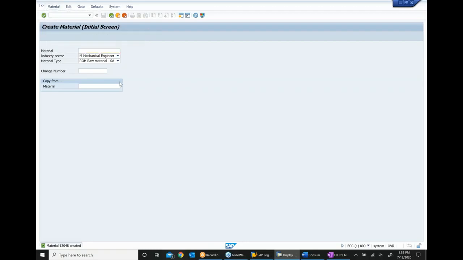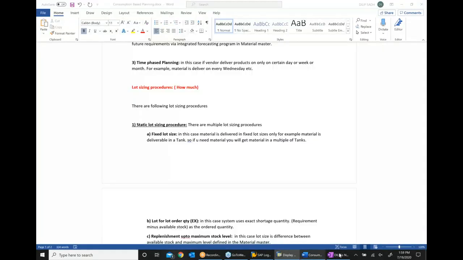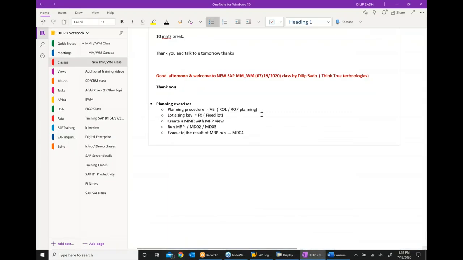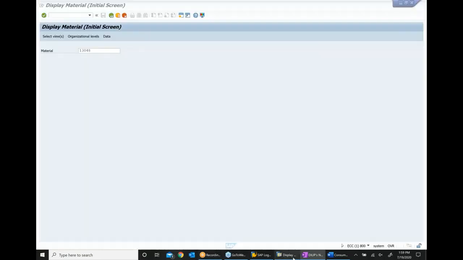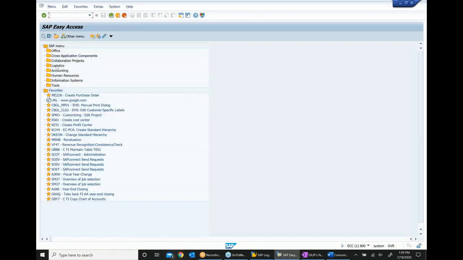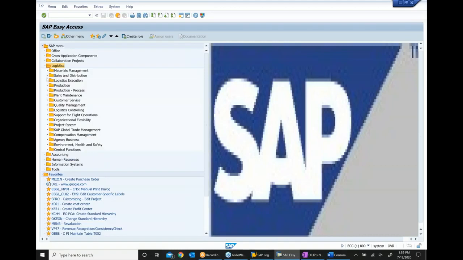We make a note of the material. This is the material we created, 1304. After creating this material, I want to go to logistics, and then to materials management.